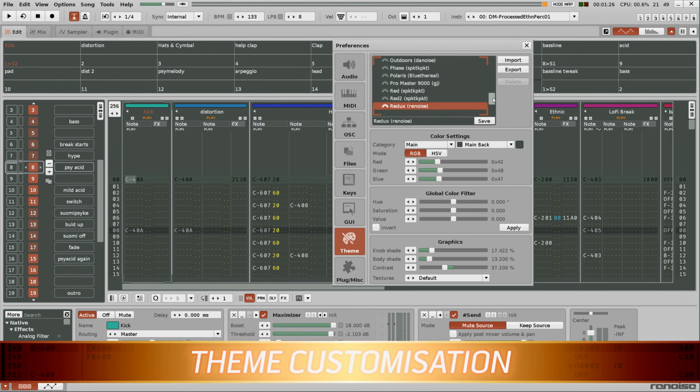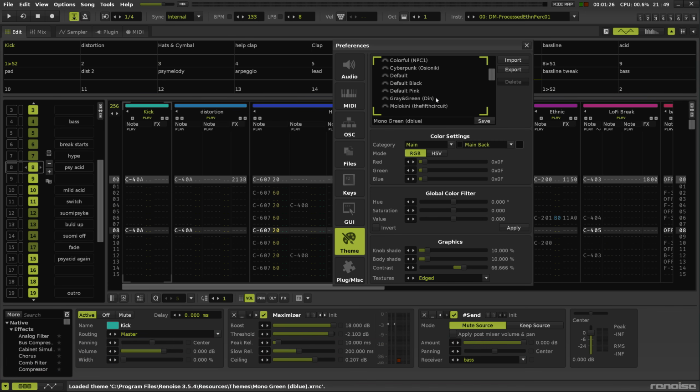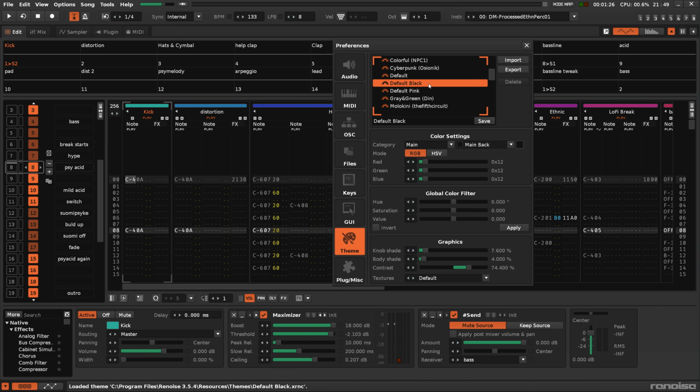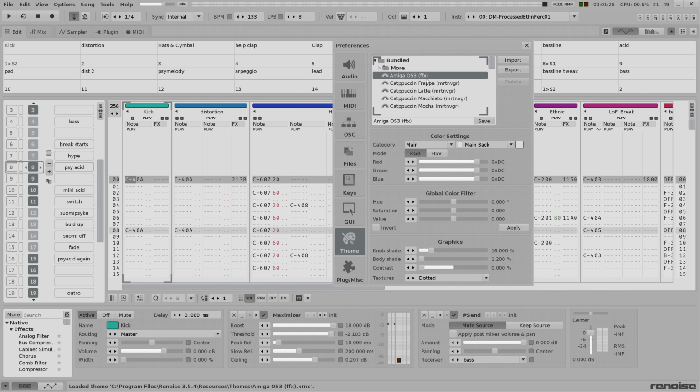Themes control the entire colour scheme for Renoise and Redux, as well as the shading of buttons, sliders, panels, and optional texturing. Renoise comes with a wide range of themes to choose from.